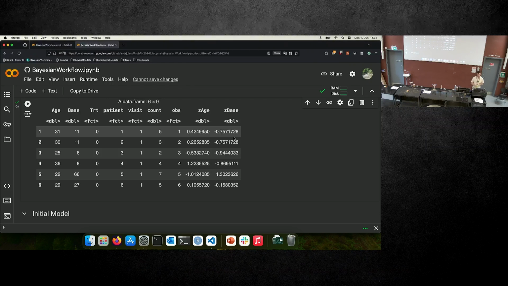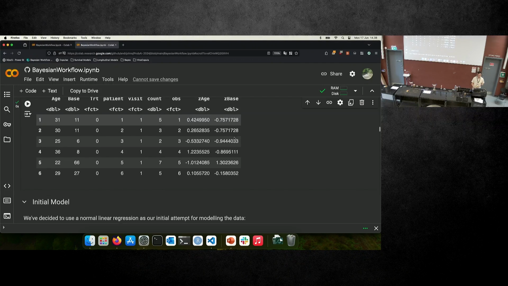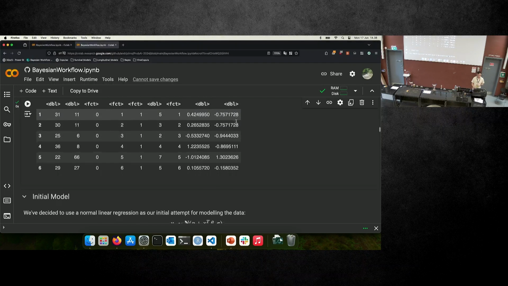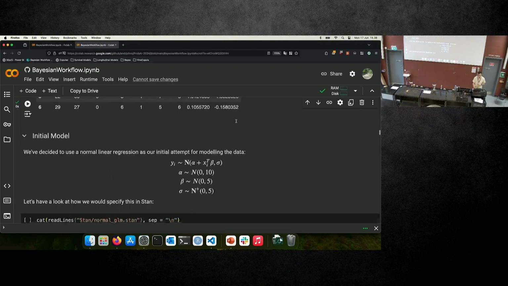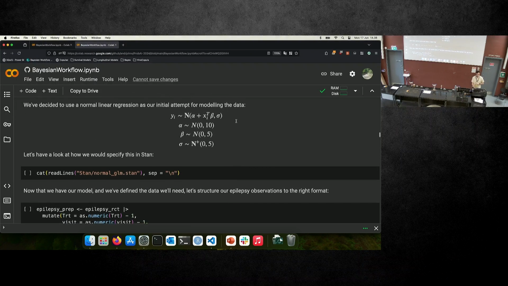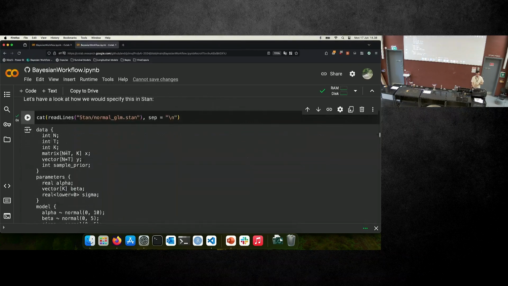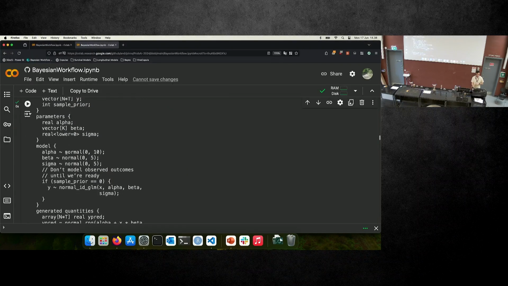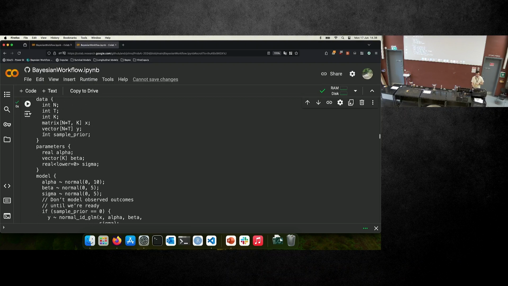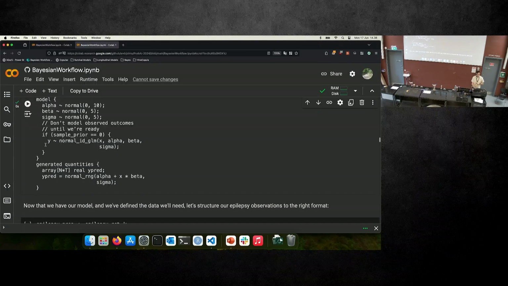So two options, both have benefits and drawbacks. For this case, we'll be using the standardized continuous, just so we don't have to worry about the priors. If you remember, we've chosen our initial model and we've picked out our Stan code. You can see I've added here our data argument for sample prior, and we're using that data argument to decide whether or not we include our observed data likelihood in the modeling.